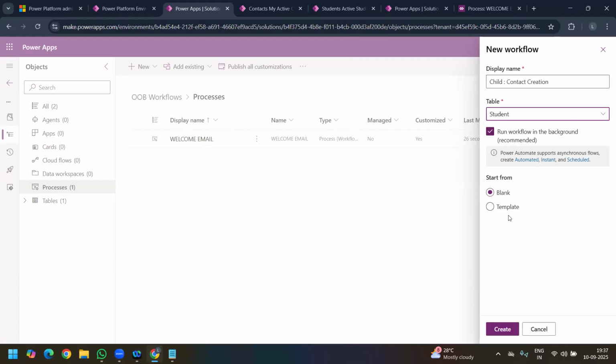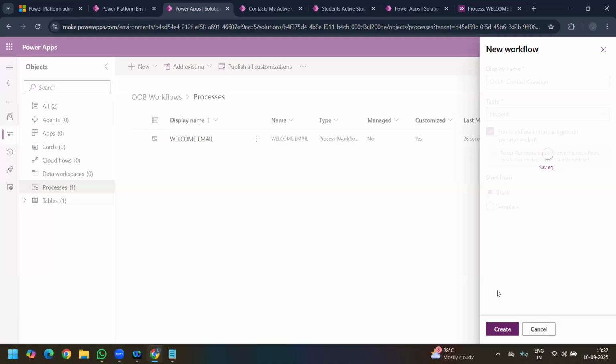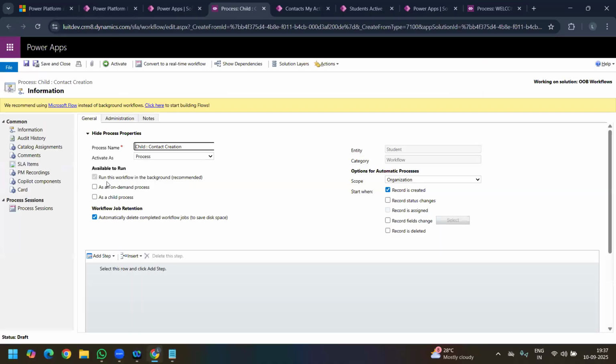So I'm selecting blank only, clicking on create. For this flow, I will make this a child process. I'm unchecking this record is created because I want to run this flow from another flow, not directly. Whenever you say not directly, you shouldn't have any trigger. You shouldn't have the on demand process checkbox.